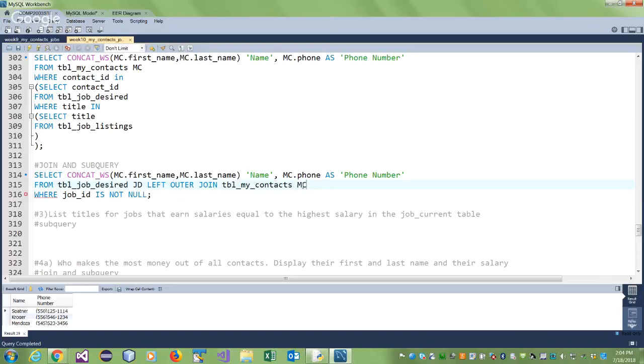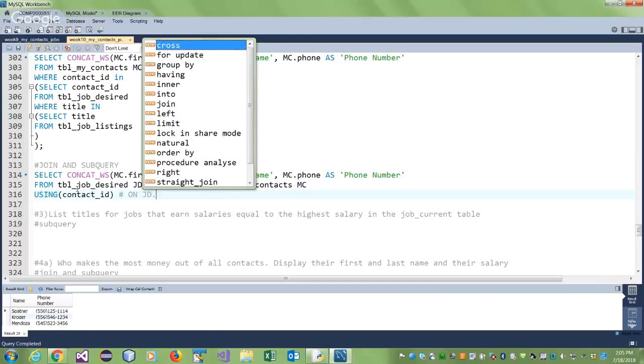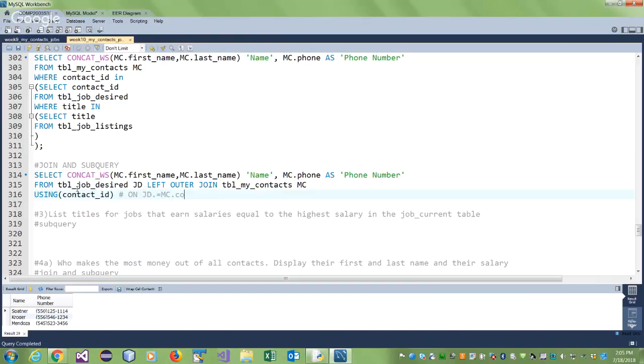Let's call it MC because I'm using MC everywhere. And now what am I doing the joining on? I'm doing the joining on contact ID. So you can do an on. I'm just doing using so that you don't forget that there is a using also. This is like your on. This has replaced your on, guys. I've written a short form instead of saying on JD dot contact ID is equal to MC dot contact ID. That's what I've replaced it with. And you can too. I mean, why write more code?